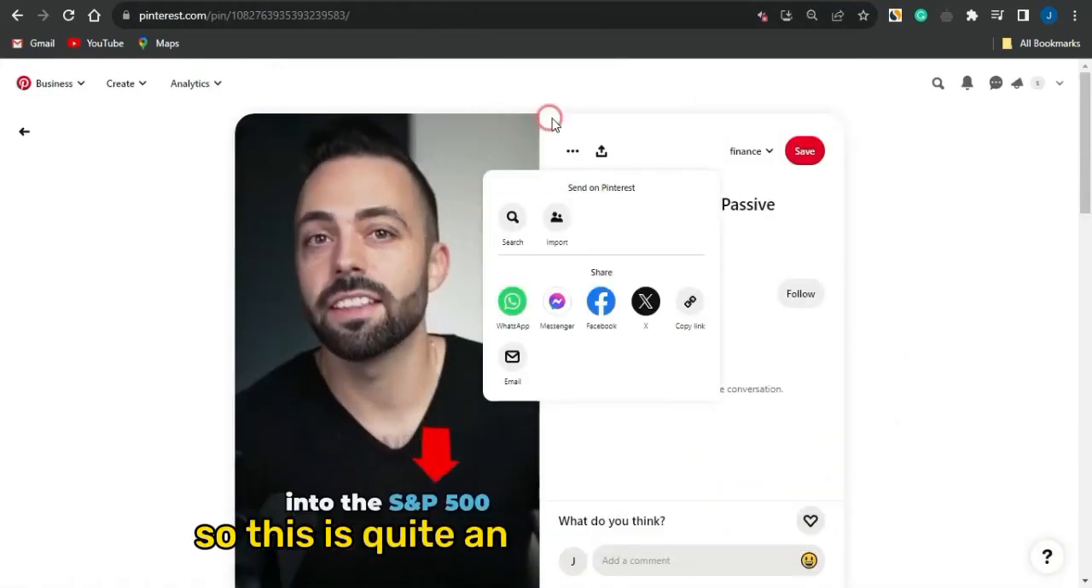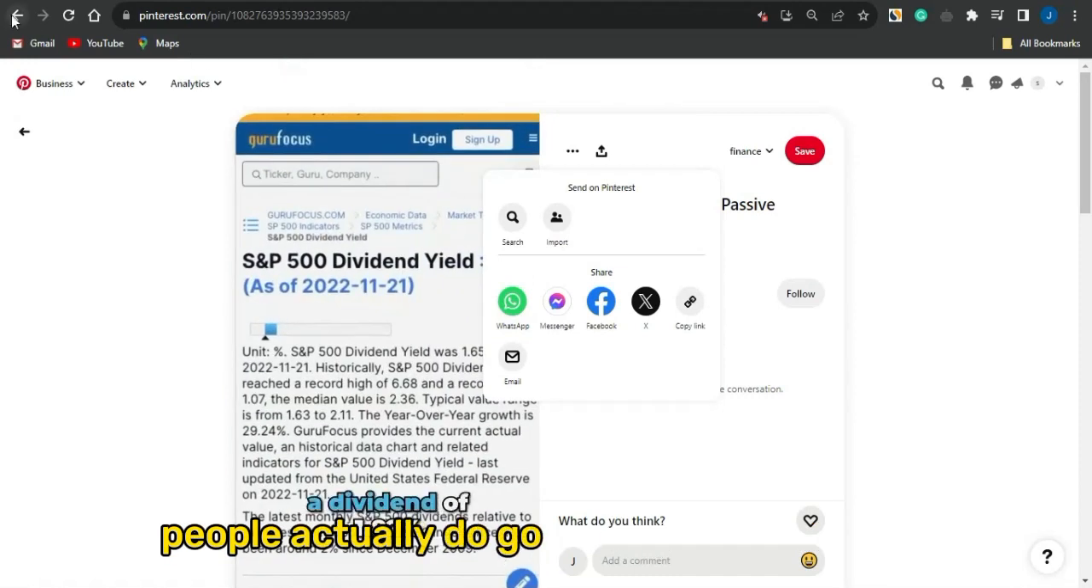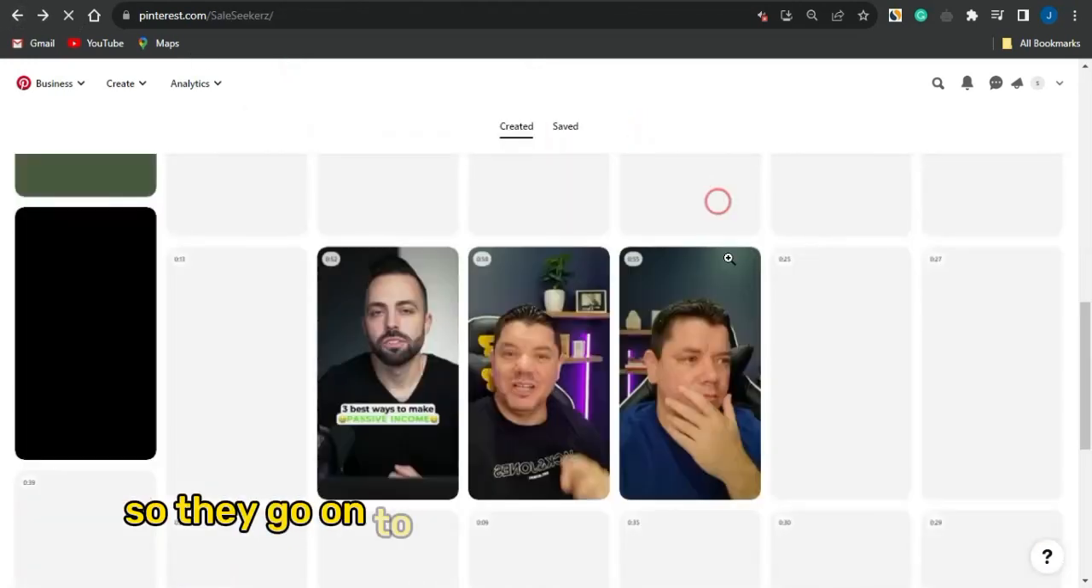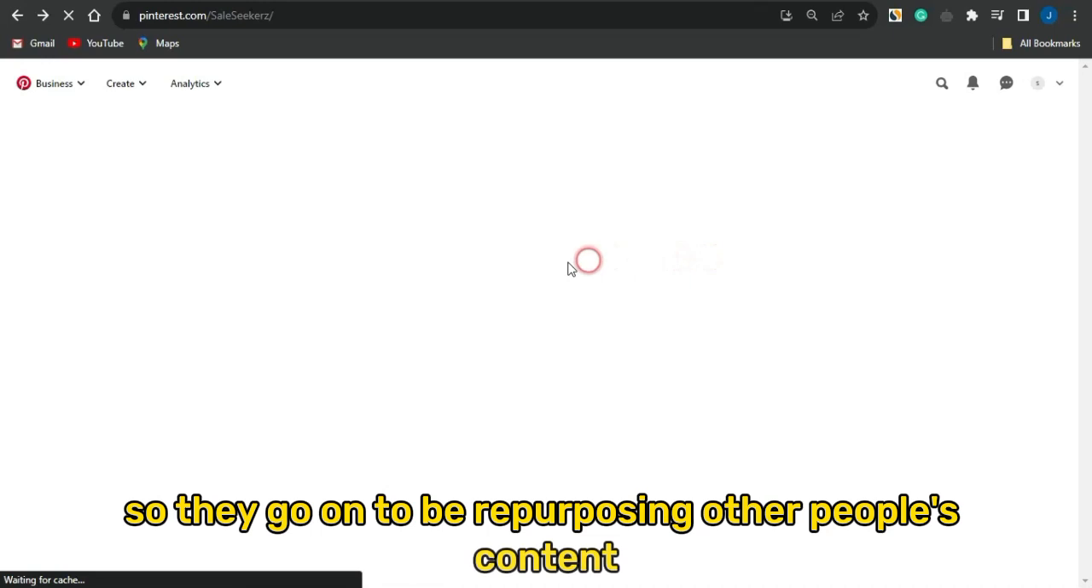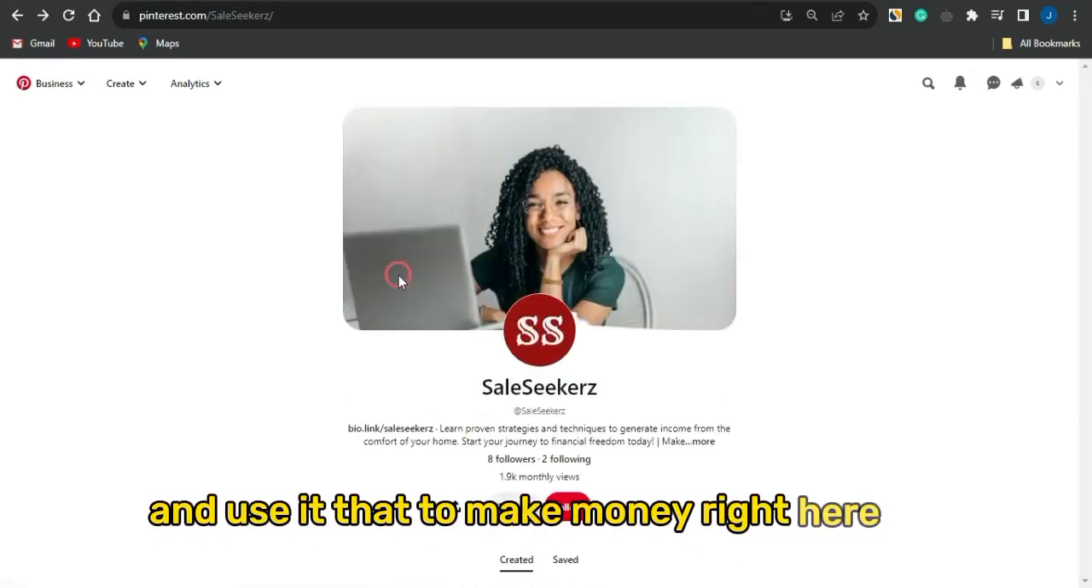So this is quite amazing stuff which people actually use right now. They repurpose other people's content and use that to make money right here on Pinterest.